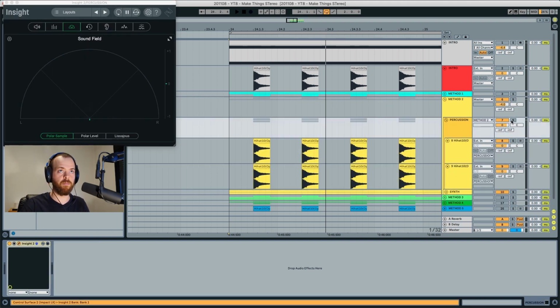So we have it here. We're gonna pan them 100% left and 100% right. Still in mono. But now we're gonna delay the left ear by 10 milliseconds. And there you go. It sounds completely stereo right now.